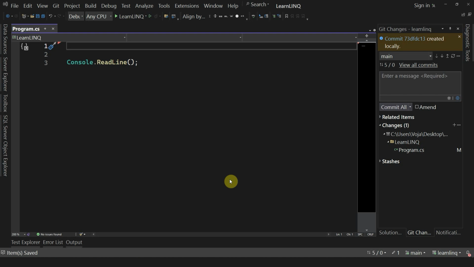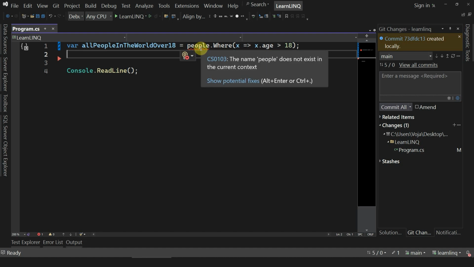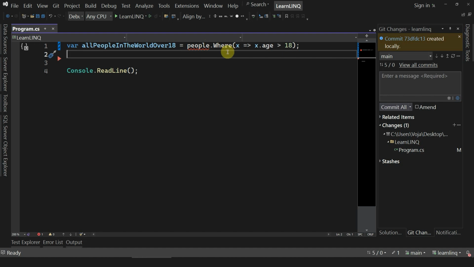Let's see some more examples of deferred execution. So imagine we had a query like this. We want to retrieve all the people in the world that are over 18. If this query was executed right here, it would retrieve all those people, which would be, I guess, billions.